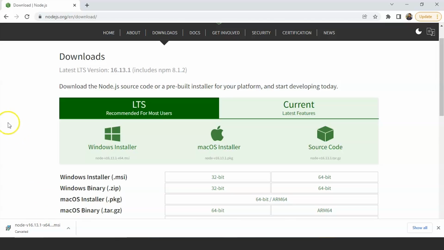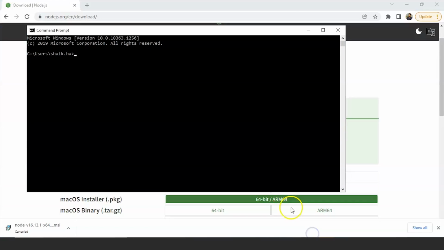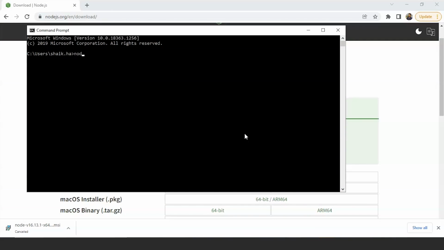So once you have installed, go to the command prompt and just enter node -v to check if Node is installed properly. So here you can see Node is installed in my system.